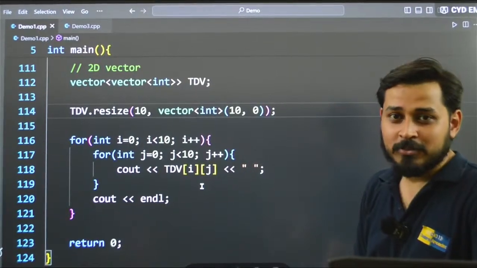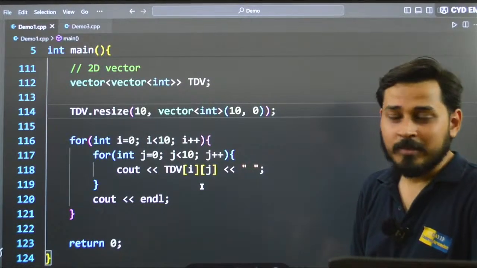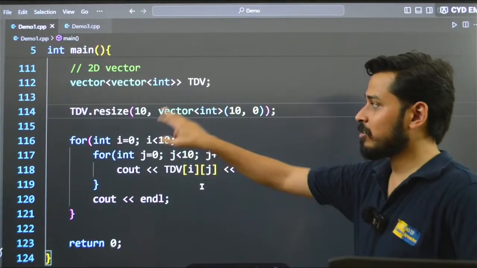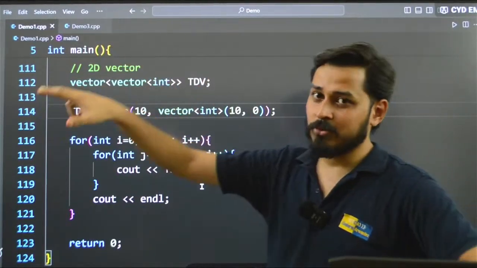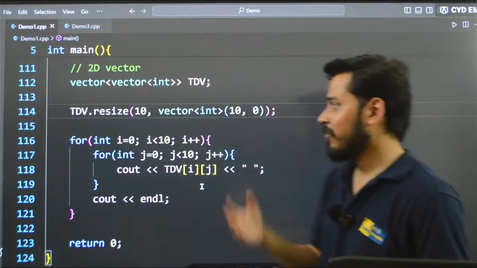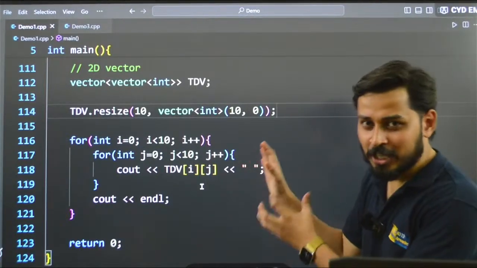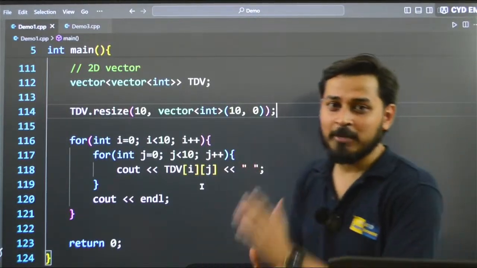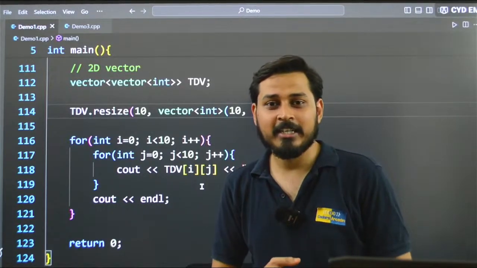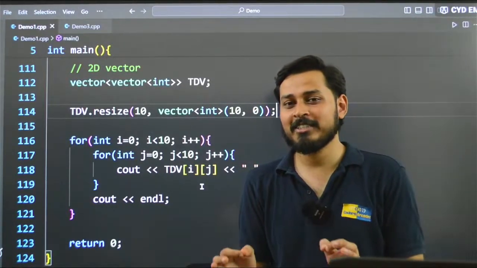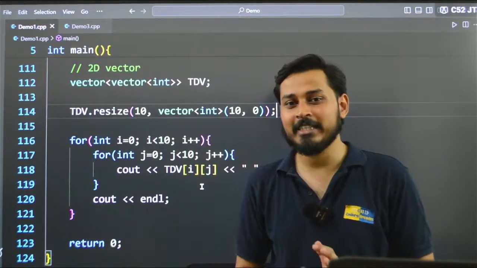Well, I hope that you have understood this really well. So this is tdv.resize, and then I have resized the same thing. So the inner vector, outer vector, no confusion. Everything is the same here. Looks good. We are just using the original way of printing the two-dimensional vector in this case, and I hope that this much is enough for you to understand and work with vectors and start with DSA.